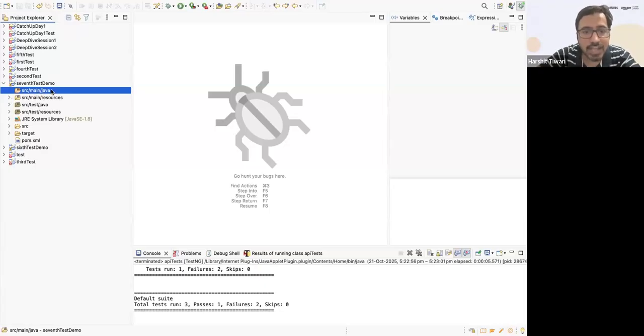So src slash main Java is for the main Java files for that particular application. For the application or website or whatever the project is, these are the main Java files that the developers will write. This is the place where developers will write their Java code and place it.